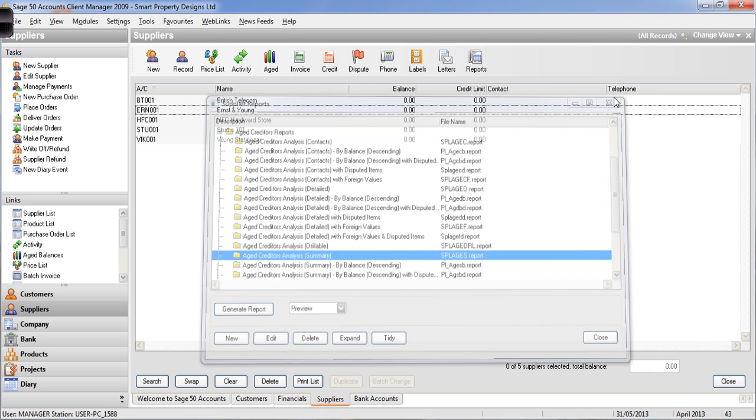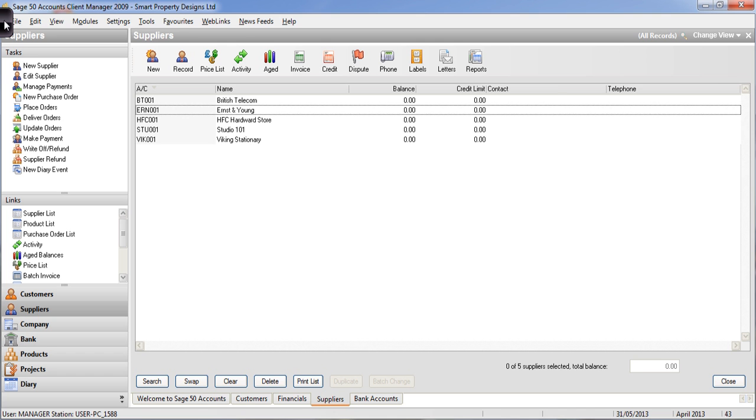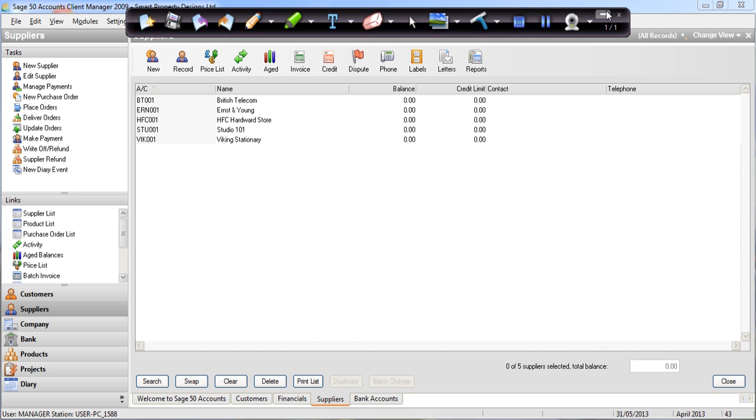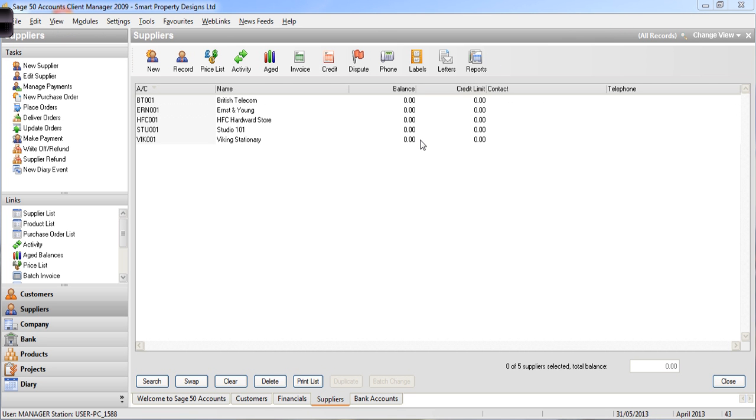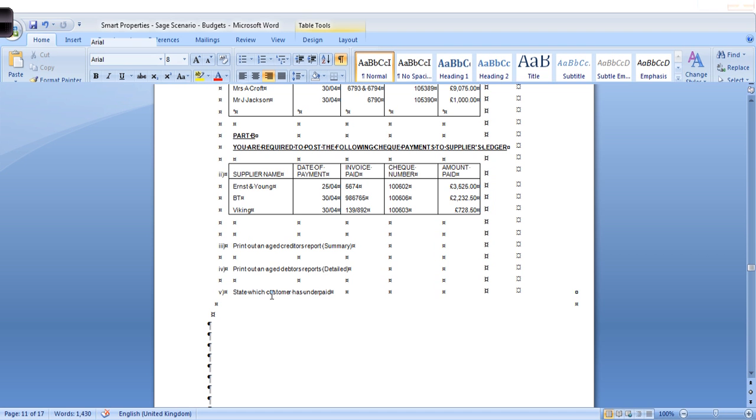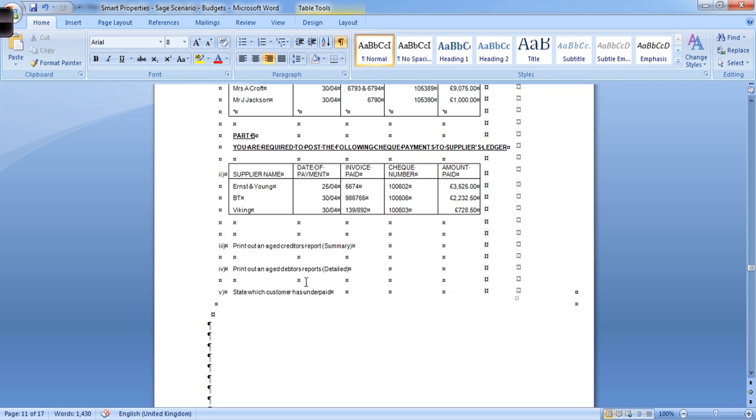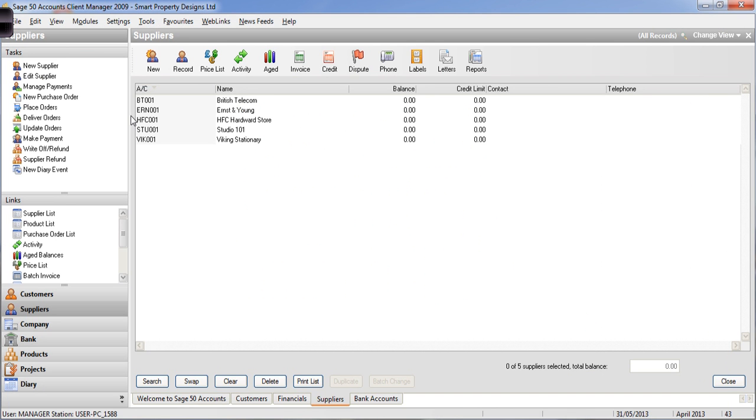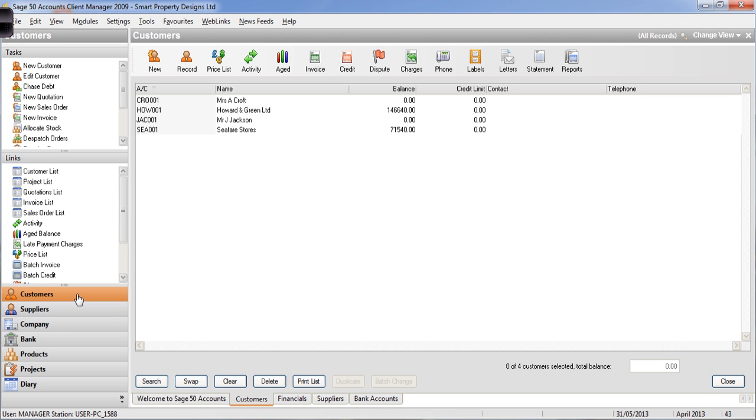Okay, it doesn't look like we have an aged creditors report there, no, and we don't, because actually everything has already been paid, so we have nothing outstanding, so there's nothing to show on that report, so that's fine. So we're now just going to move on to the next part, which is print out an aged debtors report.